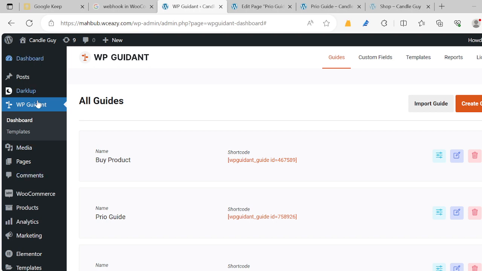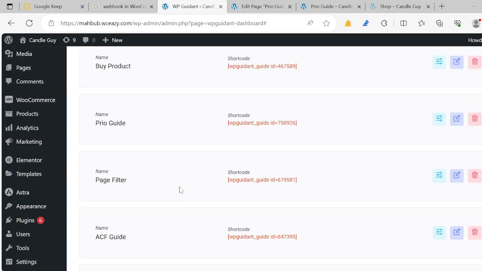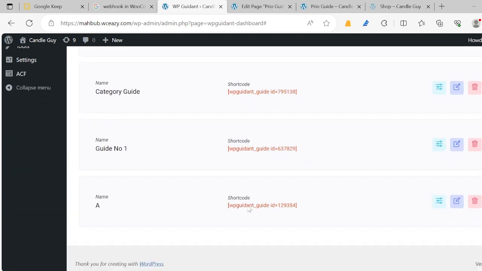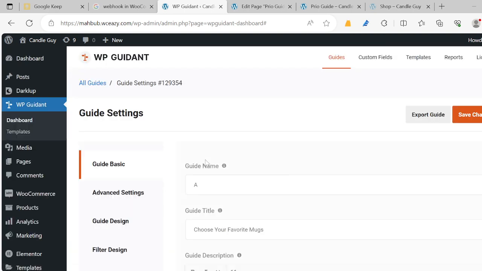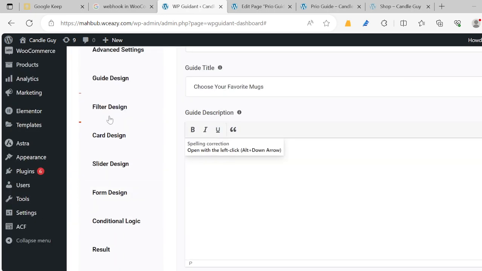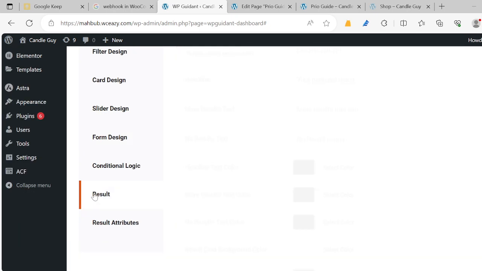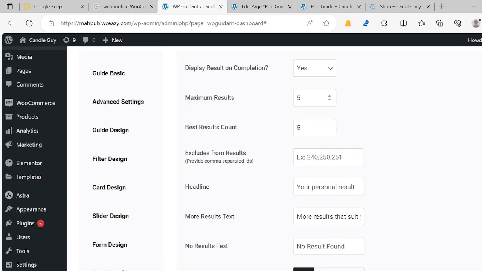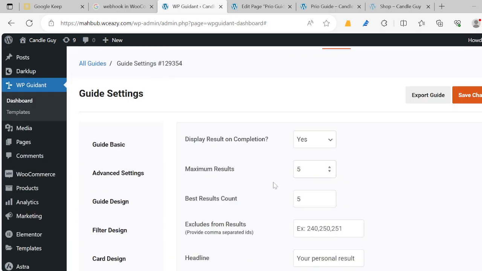So let's go to our Guidant dashboard. We have already come up here, so let's choose this specific guide to customize the result setting. Just go to the guide setting, and there are lots of options, as you can see. Just choose the result setting here, and here are the options.